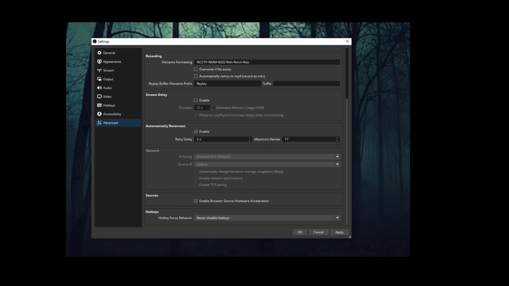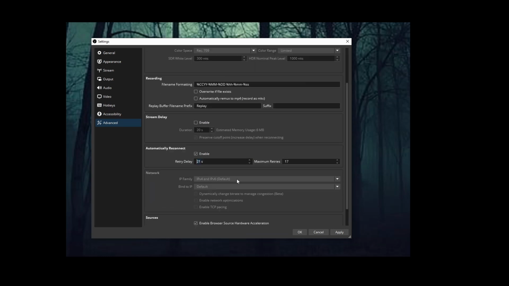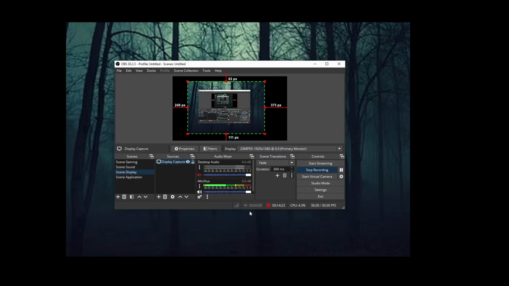Right, let's see what this one is. Sources, enable browser source hardware acceleration. Can significantly improve performance, especially for complex websites or videos. Hotkeys, never disable hotkeys. Anyway, that's all of that. Cancel.